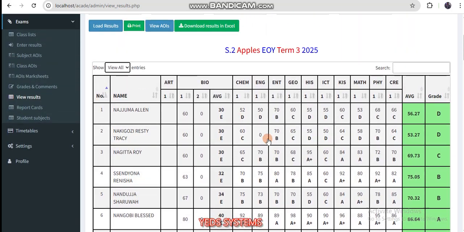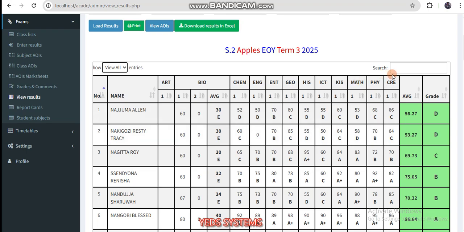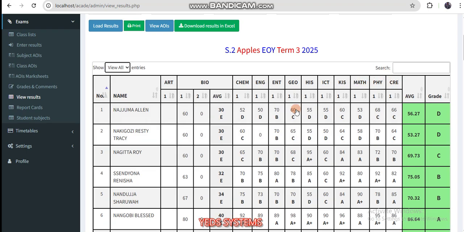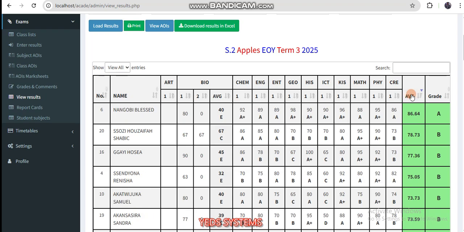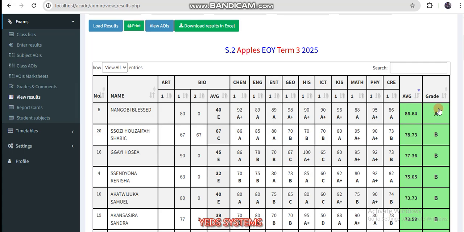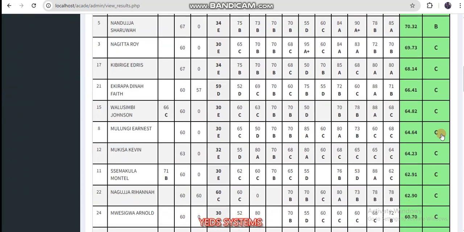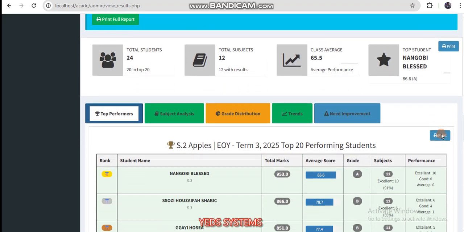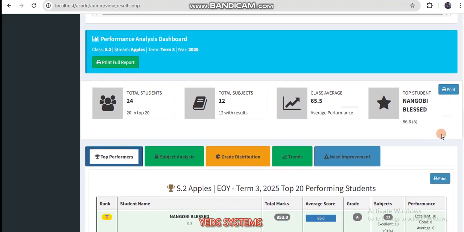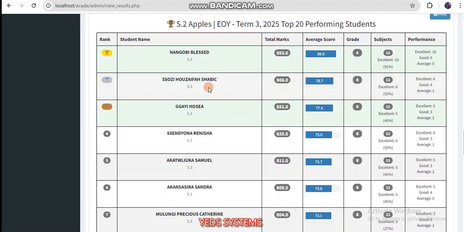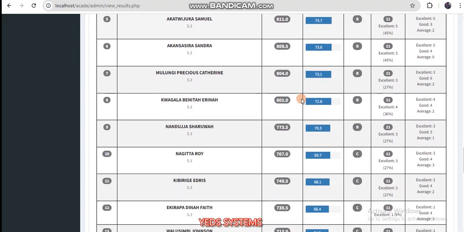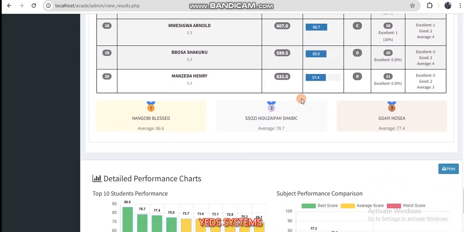So the system has already graded the students. You don't have to suffer. In case you want to sort them by grade, simply click on average here. Automatically, it gives you from the best up to the very last one. And then down here, this is the beauty. It gives you the best 20 students, ranking them. So you don't have to go and count and say who was the best. No, it gives you the best 20 students here.